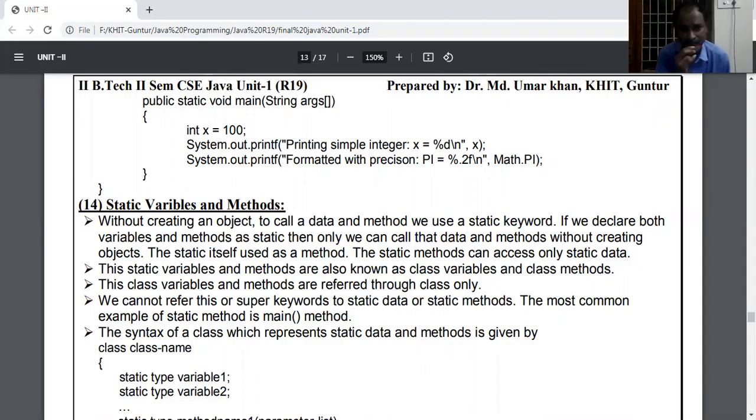These static variables and methods are also known as class variables and class methods. These class variables and methods are referred to through the class only. We cannot refer to this or super keywords in static data or static methods. The most common example of a static method is the main method. The syntax of a class which represents static data and methods is given by.